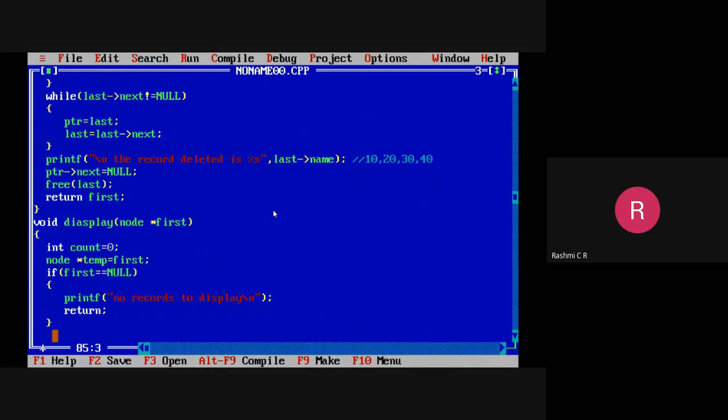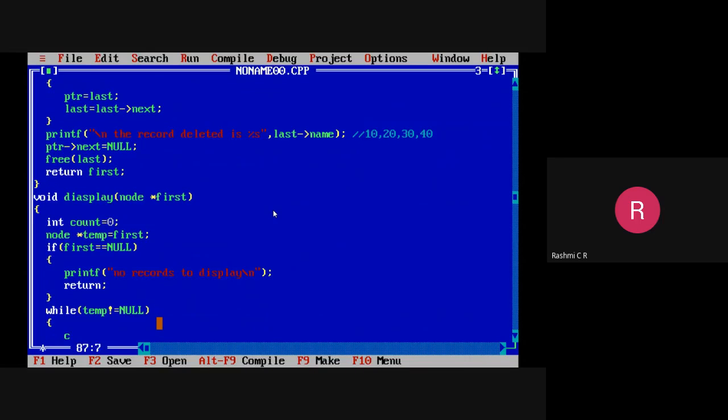Suppose the list is not empty, then I have to start with the first node. Already temp is assigned with first, so I have to do the repetition. How do I repeat until I reach the last node? When I reach the last node, temp will be equal to null. Hence we will have a while condition here, which will start from the first node and end when the last node is indicated. Only when you have passed the last node, temp will become equal to null, and your while loop condition becomes false.